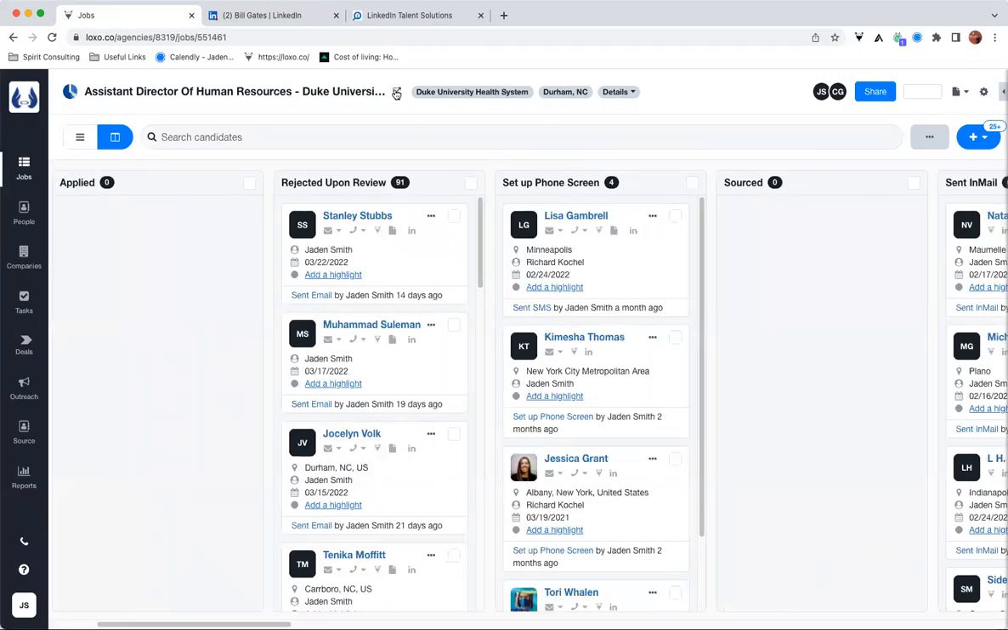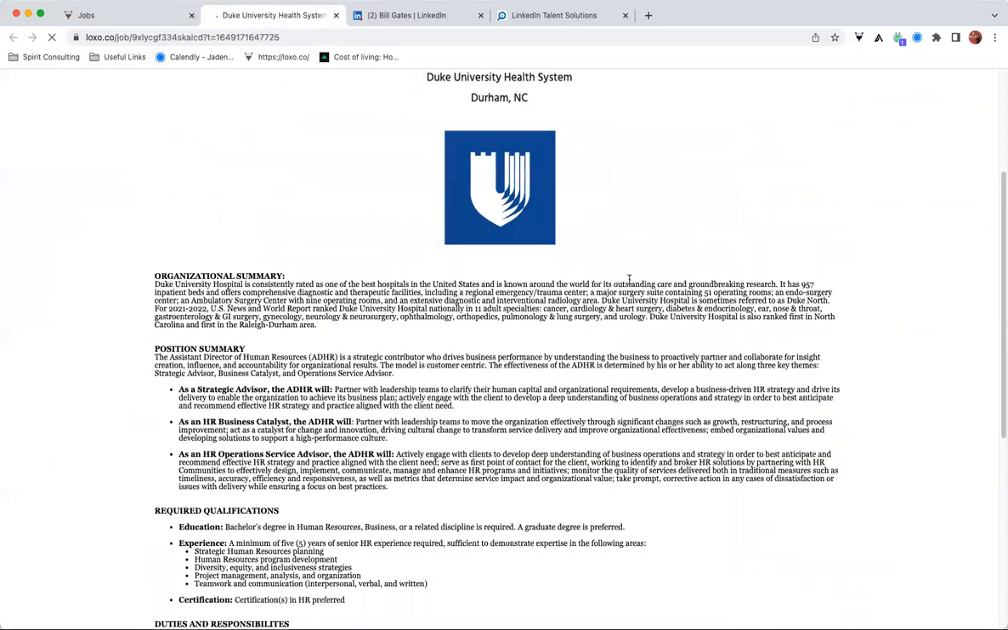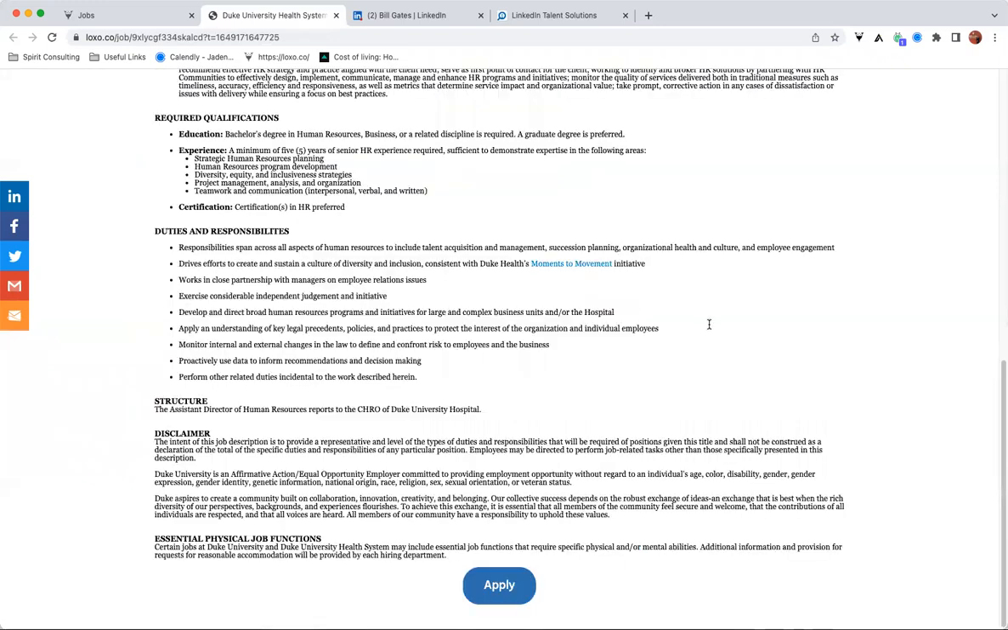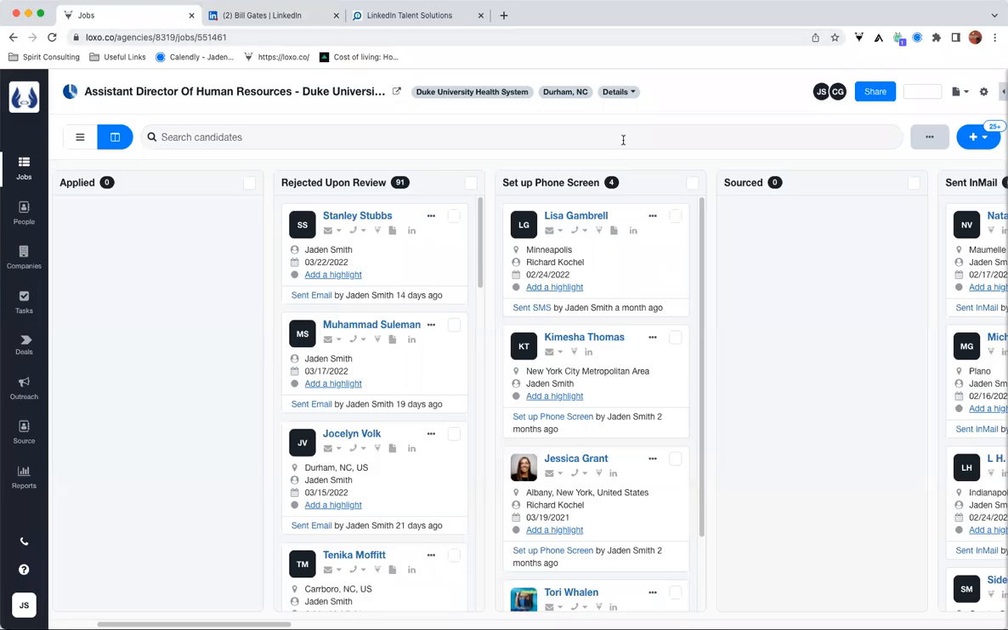You can also see here that when you click this arrow, it takes you to the job posting itself, which is on our website. This posting also posts on various other job boards. Up here in settings is how you would edit that job if you needed to. And yeah, so that's jobs.